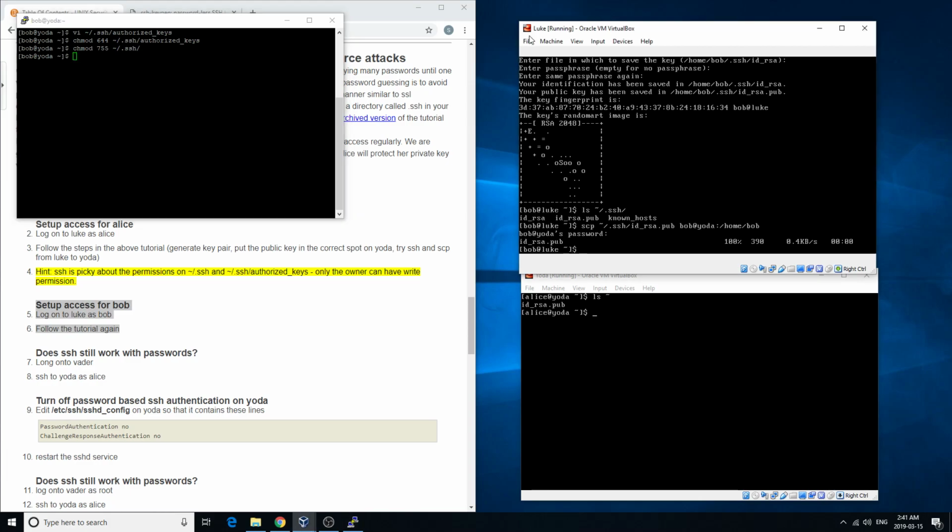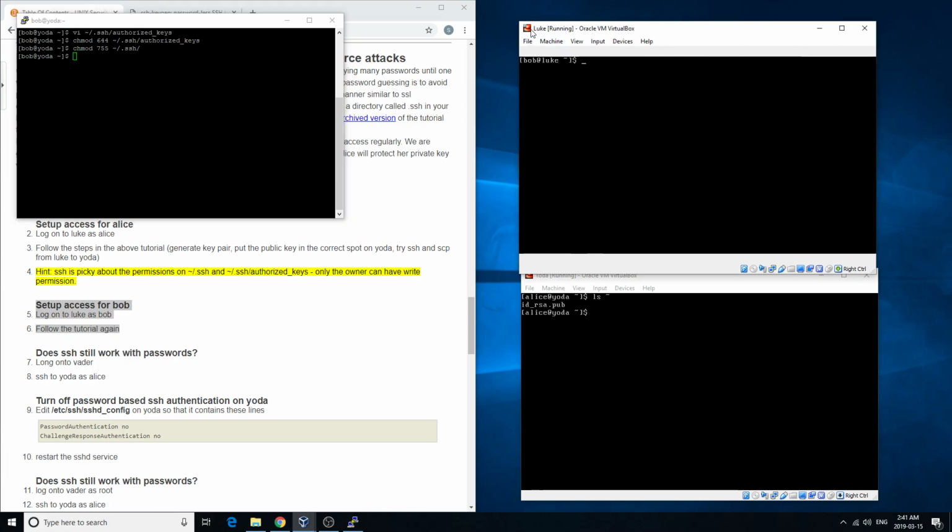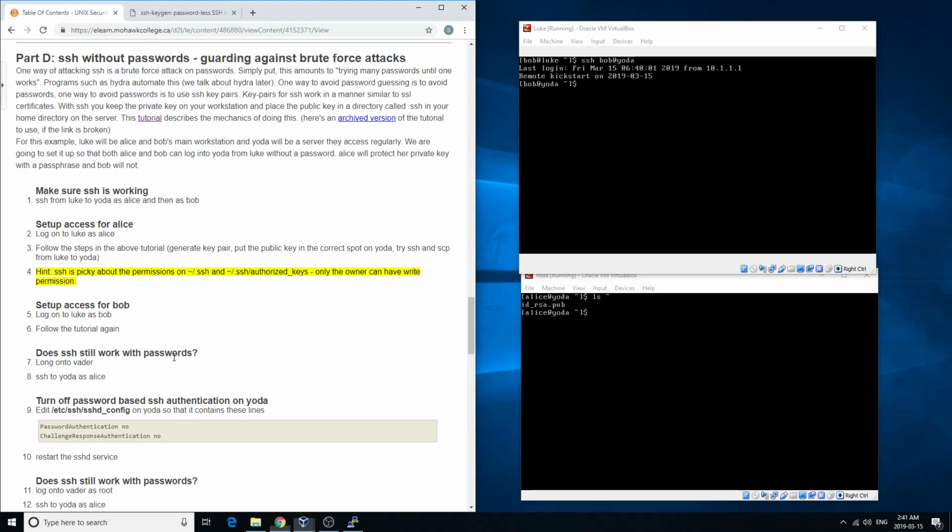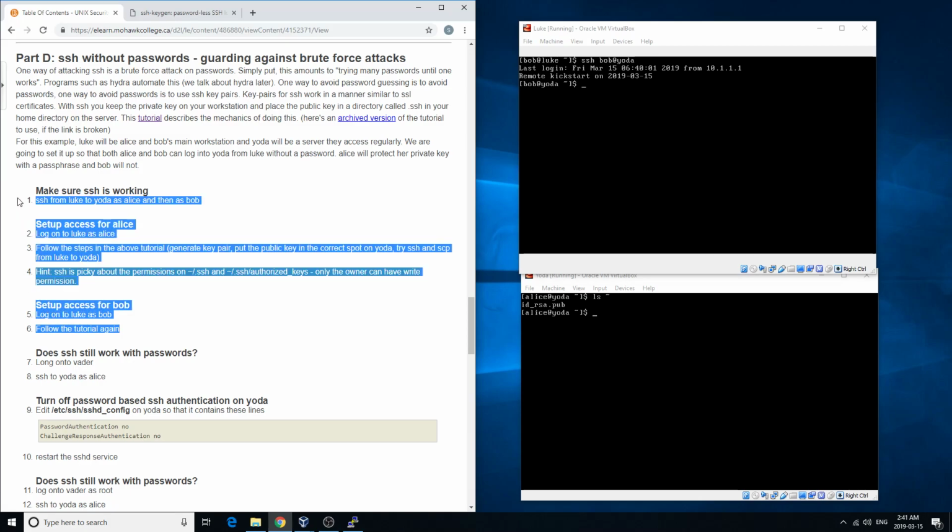Let's test it. Here's Luke, so I'm just going to clear this. ssh bob@yoda, hit enter, and look at that. It didn't ask me for a password or a passphrase because we didn't have one. It just logged me in. So everything is good, and we are now halfway through part D.